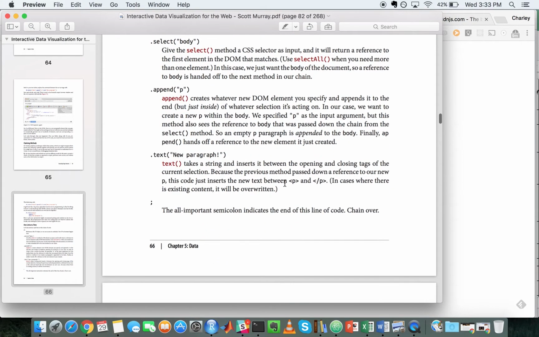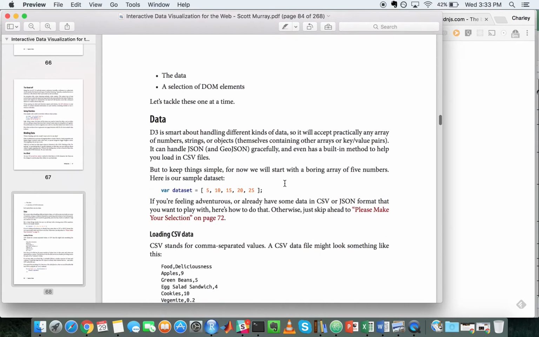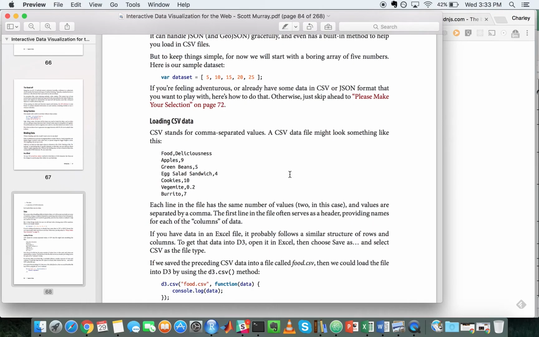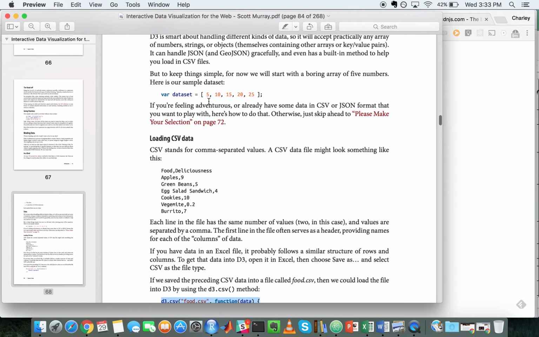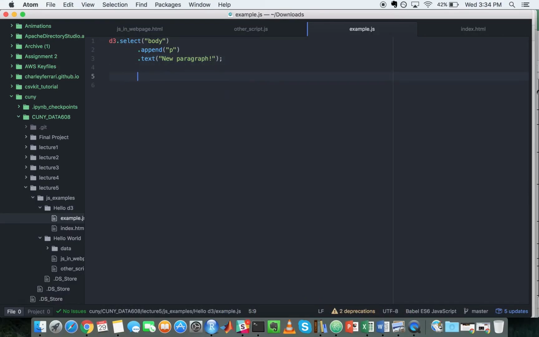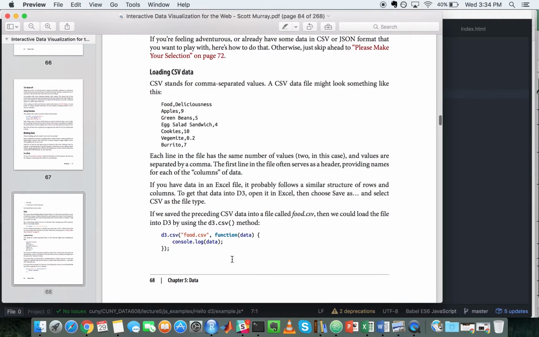And then obviously what D3 really shines at is bringing in data. So what I'll first do is, you could define a data set just inline, and actually I do want to use that. And we'll also have this right here. Now this is going to bring in a local CSV.